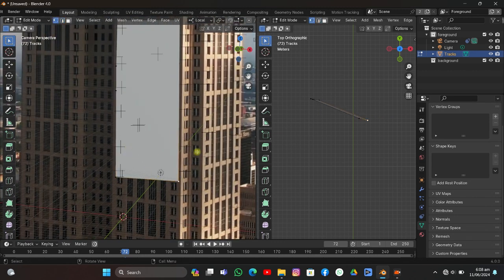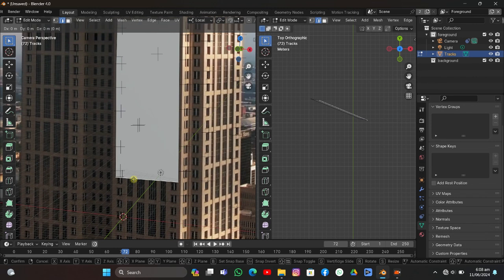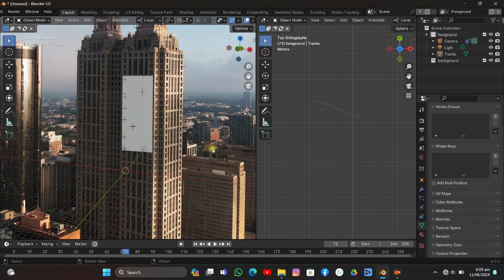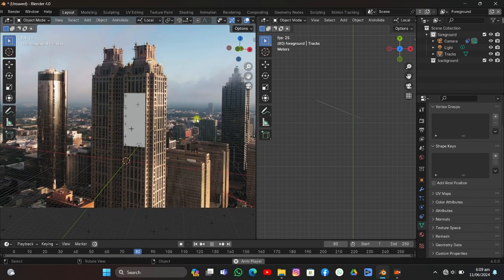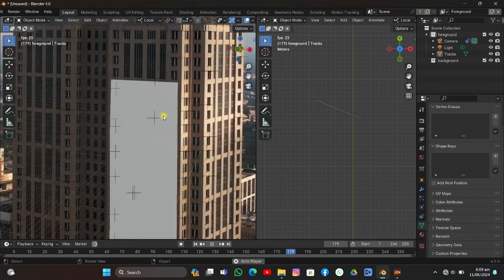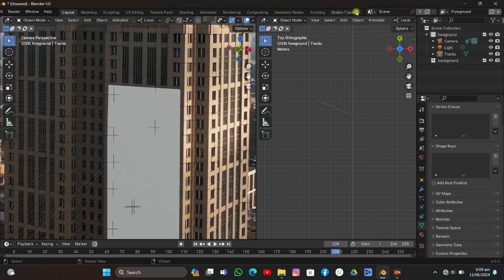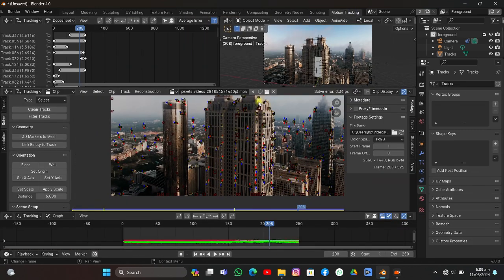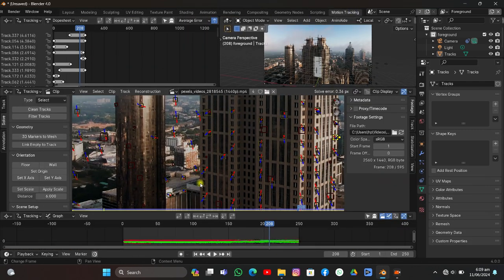So I'm trying to fix the perspective according to the building, and I think that's totally fine. And if I just go to edit mode, select this edge, slightly move it up so it doesn't clip with the windows behind it. And if you play it, as you can see, it's going pretty good. Okay, so if you go to the motion tracking tab, we're going to do the same thing for the other side.